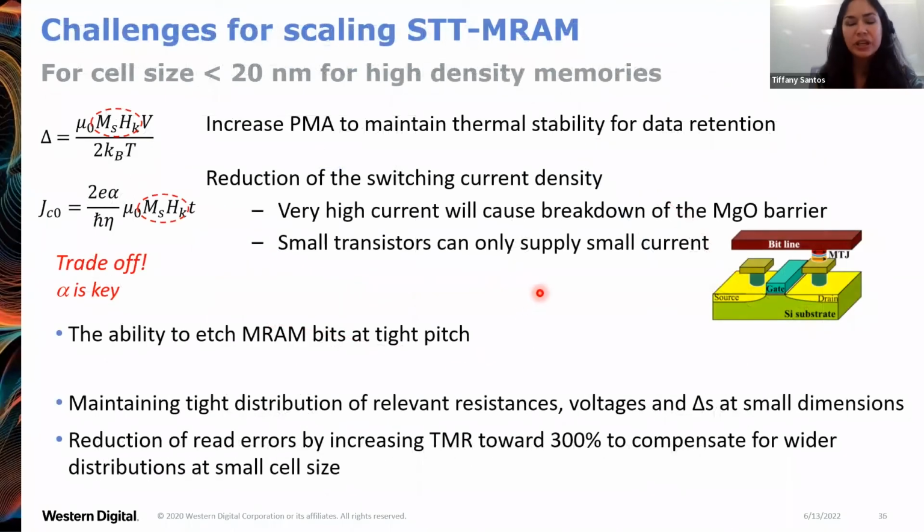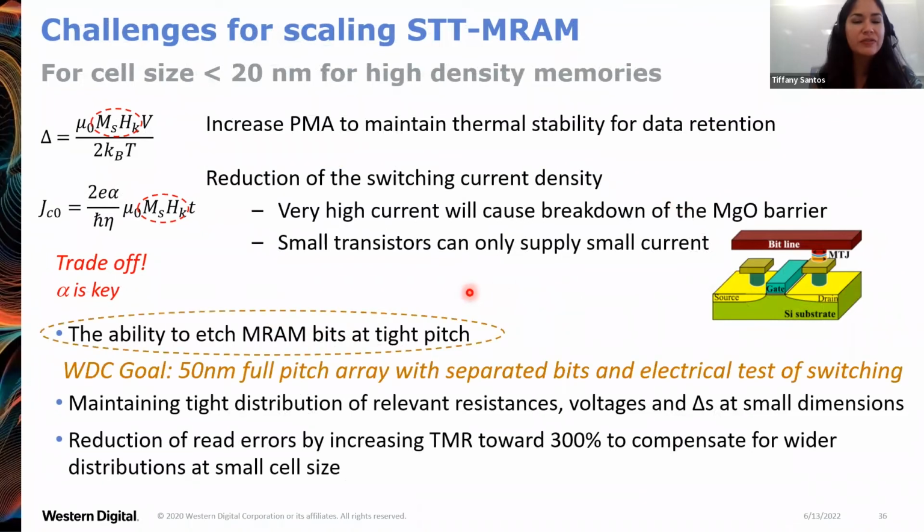The other study that I want to describe addresses this fabrication challenge of etching MRAM bits at tight pitch. At Western Digital, we had a goal of making a 50 nanometer full pitch array, being able to confirm physical separation of the bits and do electrical testing to see the free layer switching. And 50 nanometer full pitch means it's 50 nanometer distance between the center of one MRAM pillar to the center of a neighboring pillar.